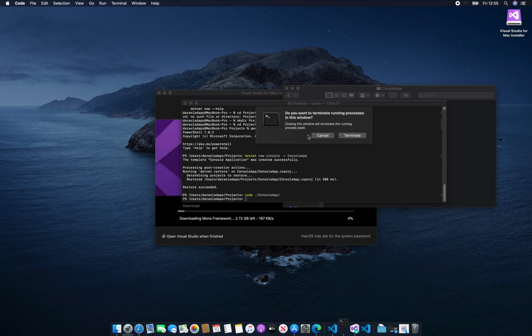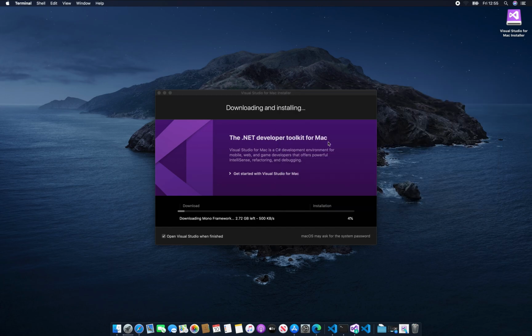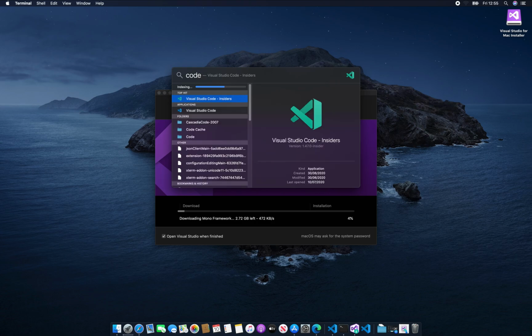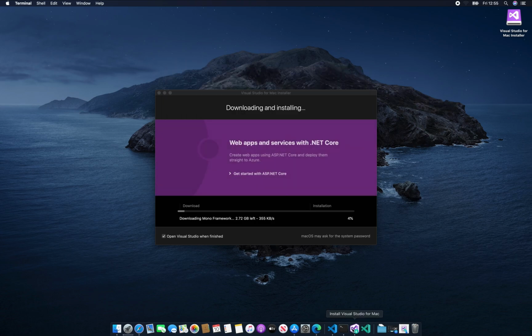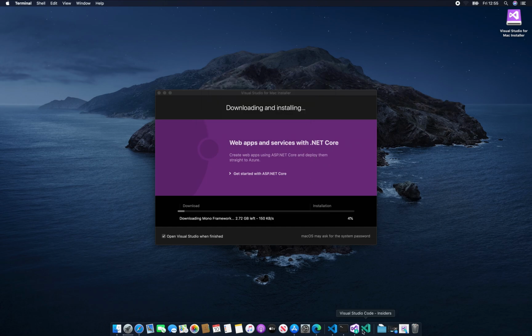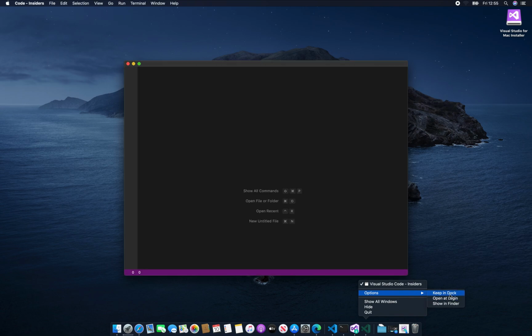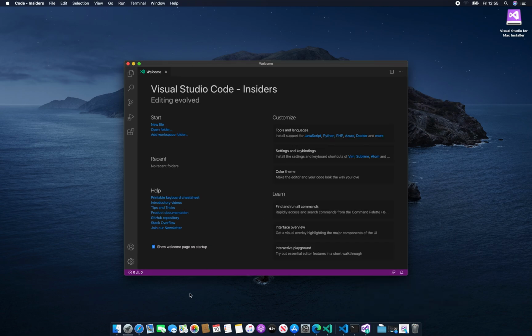So I'll just close this up. Now I'm just trying to launch VS Code Insiders also. Keep that also in the dock.